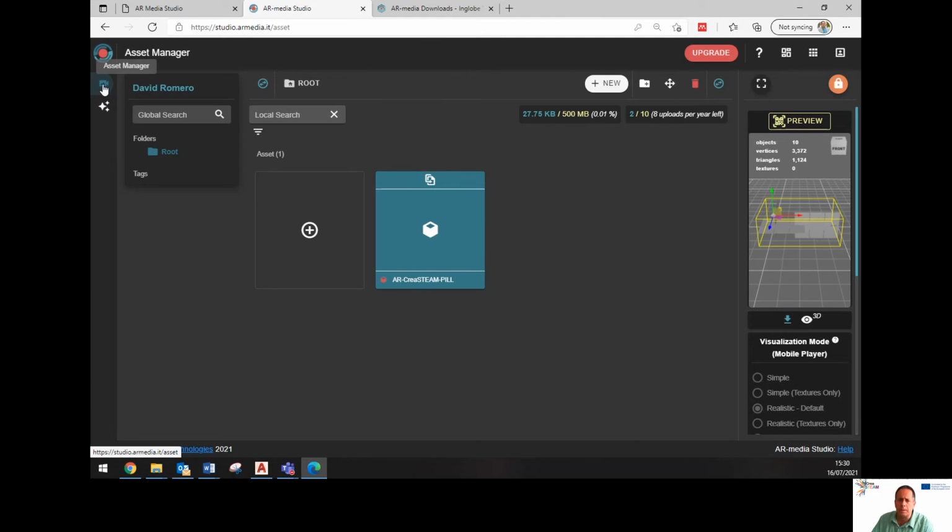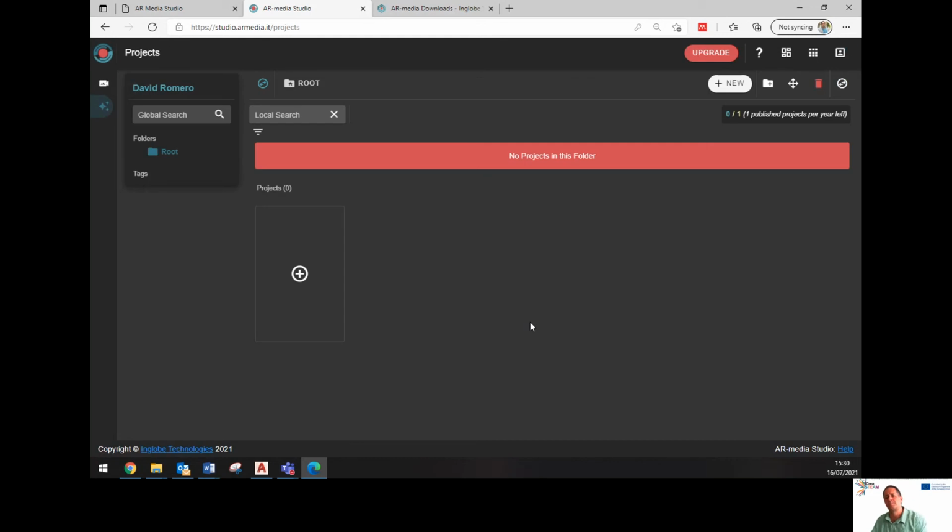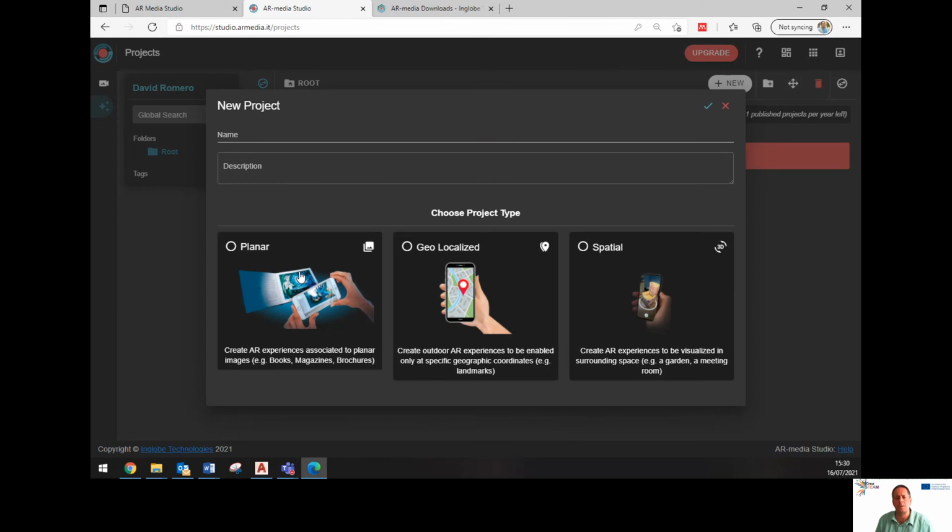Okay, let's go. I will go to the projects. Remember also that the assets can be uploaded after creating all the steps to visualize the augmented reality model. First of all, as you can see here, there are no projects in my system. I will create a project. The first step, and mandatory, is to create the project.